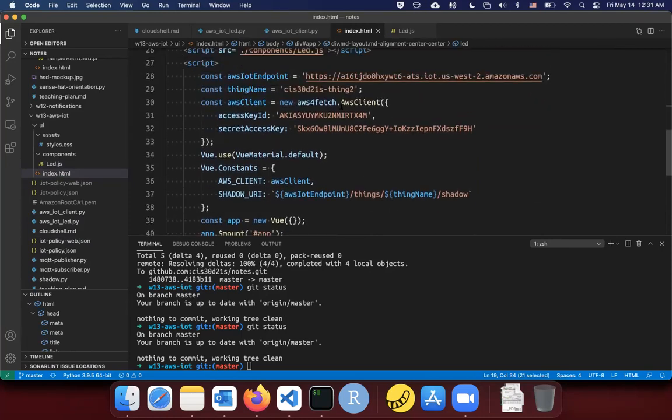So right here, we make an object of this AWS client by using this little module, AWS for fetch. This allows us to authenticate with AWS. One way to authenticate is to use an access key. I'll show you how to create this access key in a second. So we have this AWS client, and I also want to pass the shadow URI to the LED component as well. So this is the shadow URI.